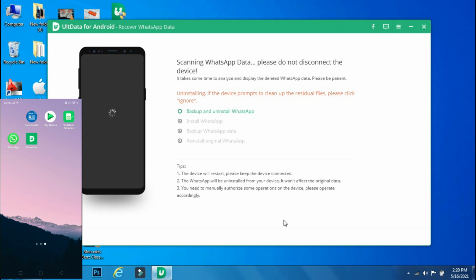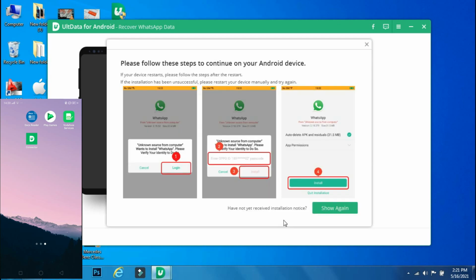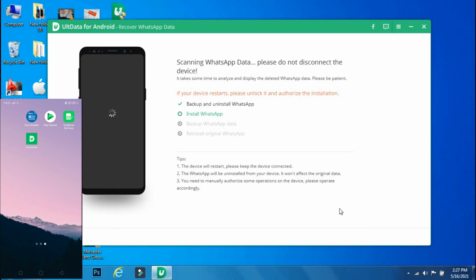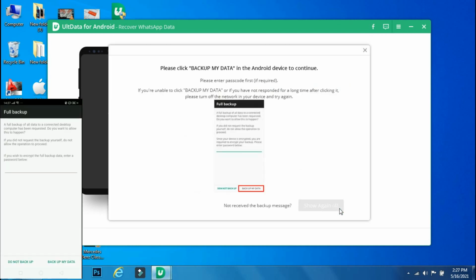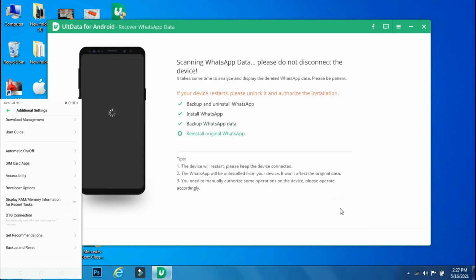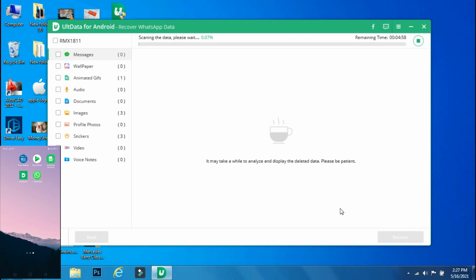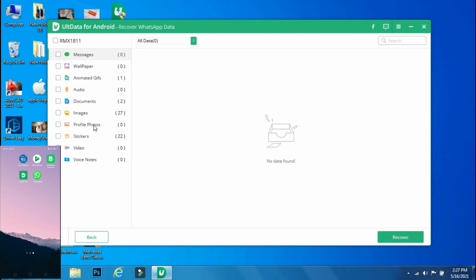Now the app will uninstall the existing WhatsApp on your smartphone and will install its required version automatically. Some phones may show a pop-up that an unknown source is trying to install WhatsApp. Just click allow. Now a message will appear on your phone regarding backup. Just click backup my data. Now let the app do its work. So now the process of recovering WhatsApp data has started. On the left side, you can see each file category along with the number of files recovered.